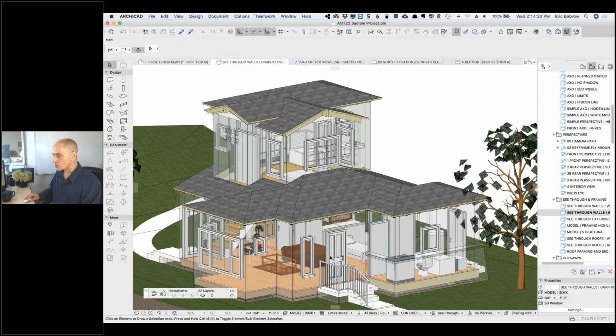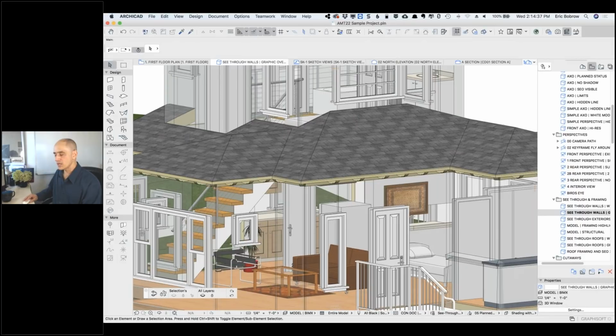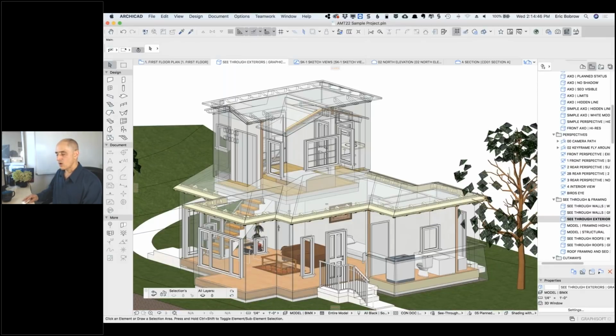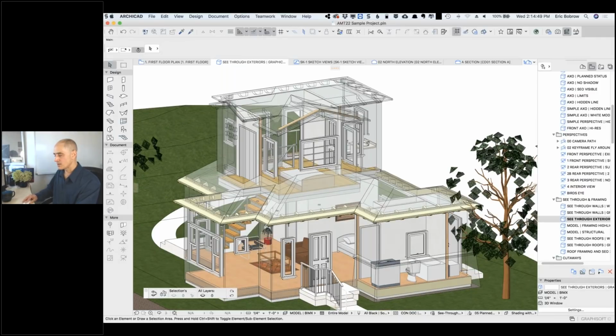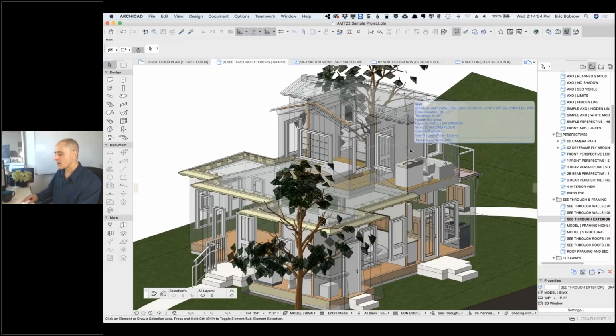Now, you notice we're seeing through all the walls. If we're zooming in here, I'll just rotate down, we're seeing into the kitchen there. That's the fridge. Those are the cabinets there. If I go to see-through exteriors, now we're not seeing into the kitchen. We're seeing the interior partitions. You can see the interior partitions showing. So how did that happen?